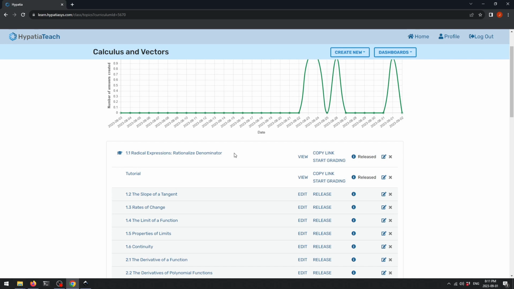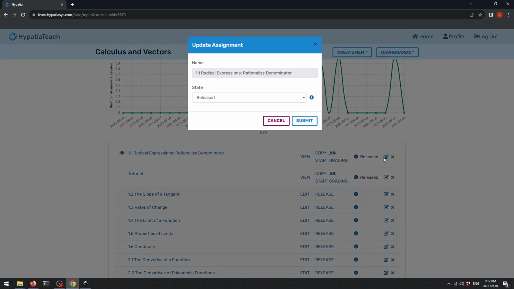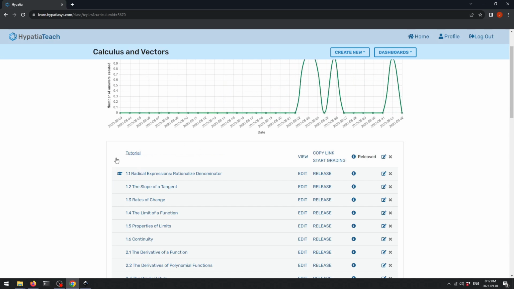All the students in the class will now see this assignment on their Hypatia profiles, but if you want to send them an email or just a link to the assignment, you can copy the link by clicking Copy Link. Now, if you release this by accident, you can change the state by clicking this Edit button on the right side. This allows us to change the state from released to unreleased. We can submit, and now it goes back to being unreleased.